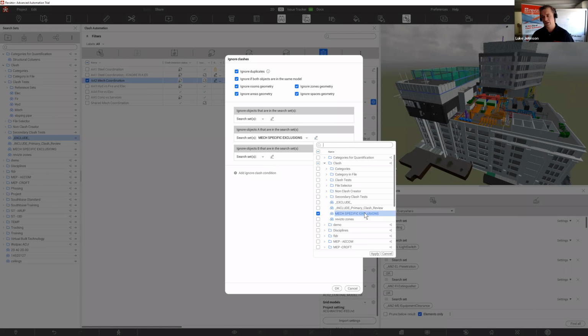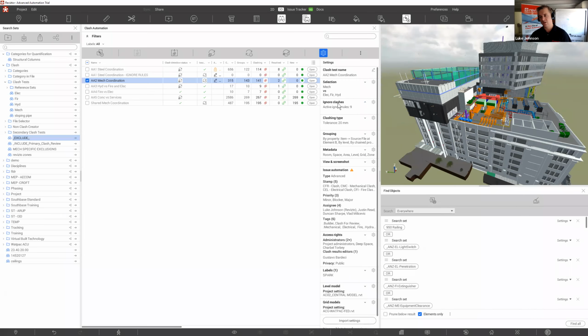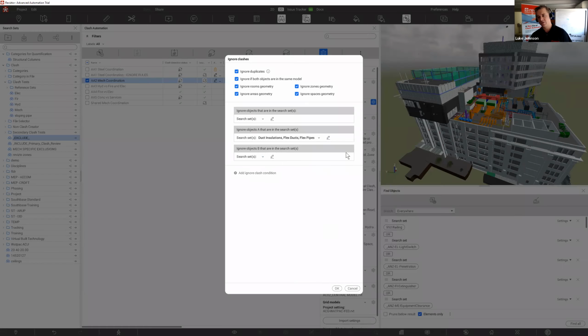Rather than building a combined one, I could have even come in here and selected specifically the search sets that I've created. So if you really wanted to give the maximum visibility for your team to see what's going on, that's when you might do that method, because you can now clearly see these are the three categories that we're excluding from our clash detection. All right, so that was our ignore rules.